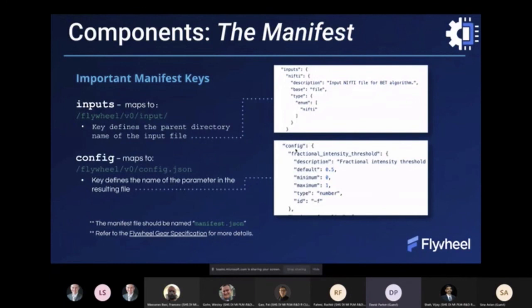There's a config section of the manifest. This is basically the difference between config and input. It's all input to the gear. We reserve the term input for files, any physical files that need to be copied in. Config is kind of like command line parameters, right? So if you want to set a threshold of some kind, or tell it the number of cores to use or something like that, anything that you would type in from the keyboard, essentially, you pass in as a config setting.